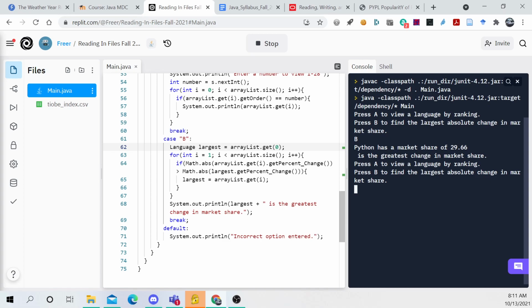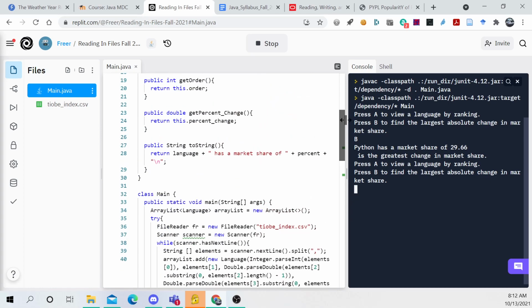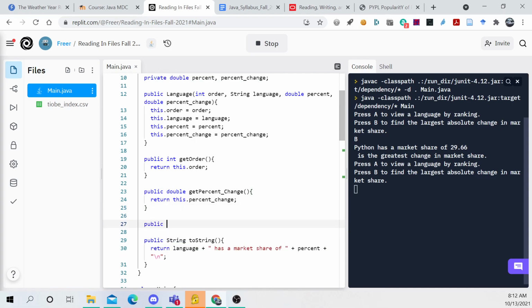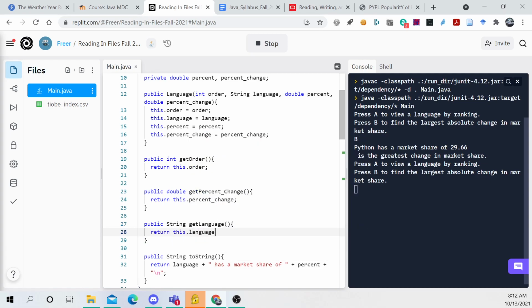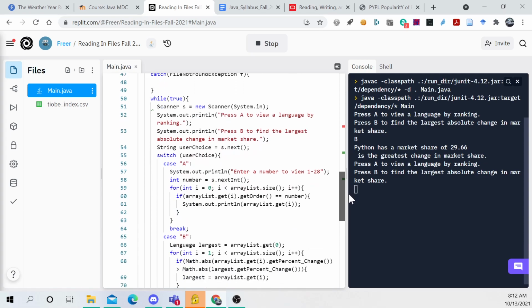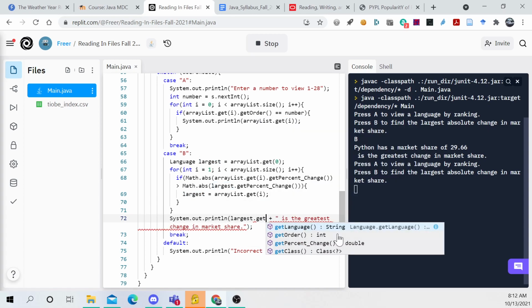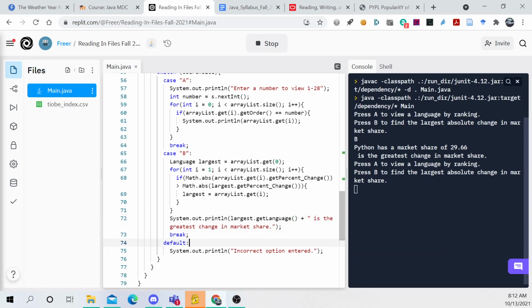Wait, is the greatest here? Here, you know what I should do? I should make another getter where I just get the language. So I'm going to say public String getLanguage, return this.language. And now we don't have to worry about that toString. We can just say largest.getLanguage is the greatest change in market share. Let's try this. B, Python is the greatest change in market share. Yes, we finally have a working system.